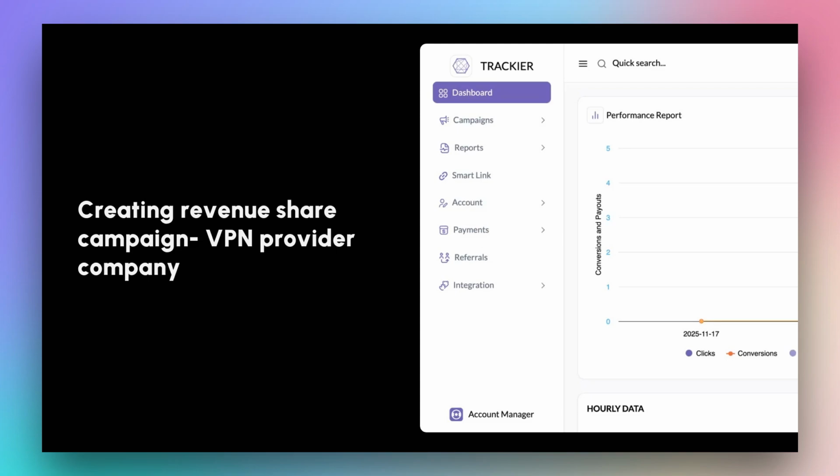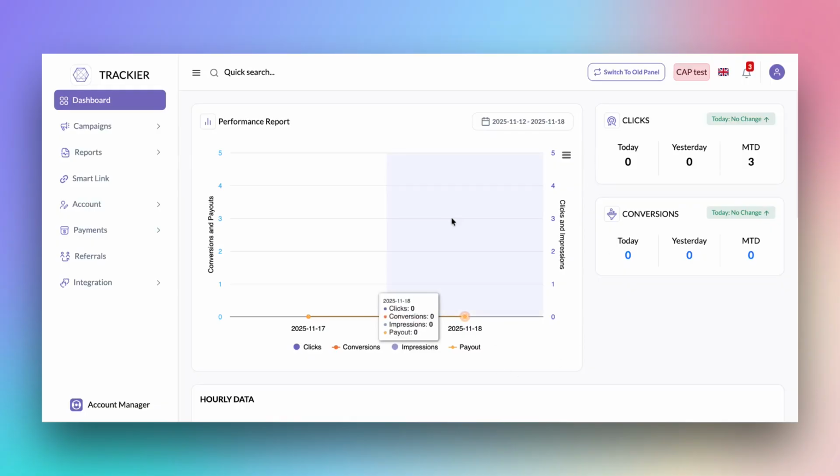In this lecture series, let's deepen our understanding of revenue share campaigns with another example. This time, we will create a campaign for a SaaS-based company that offers VPN services. First, log into your publisher panel on the brand's platform so we can generate our tracking link.